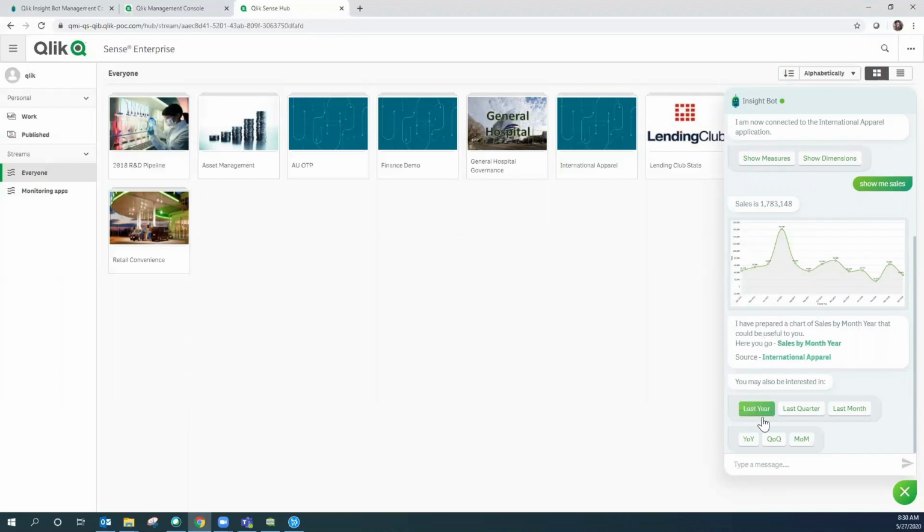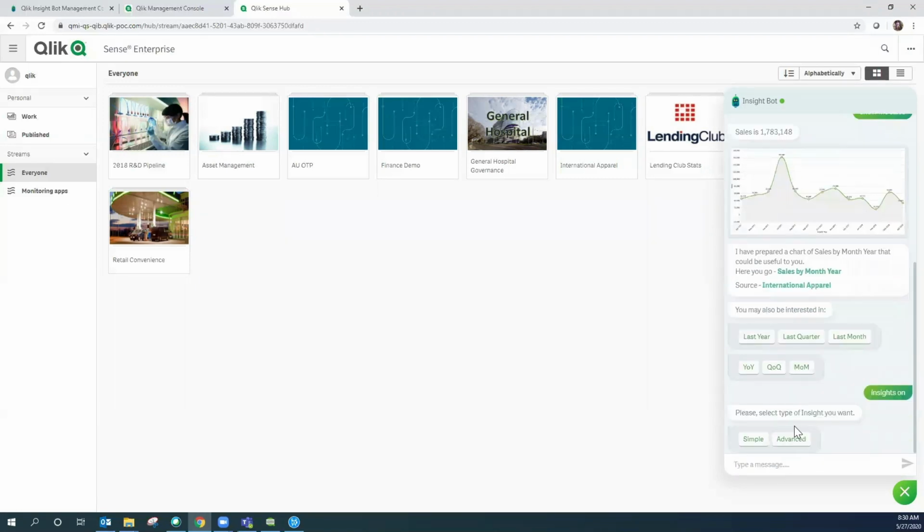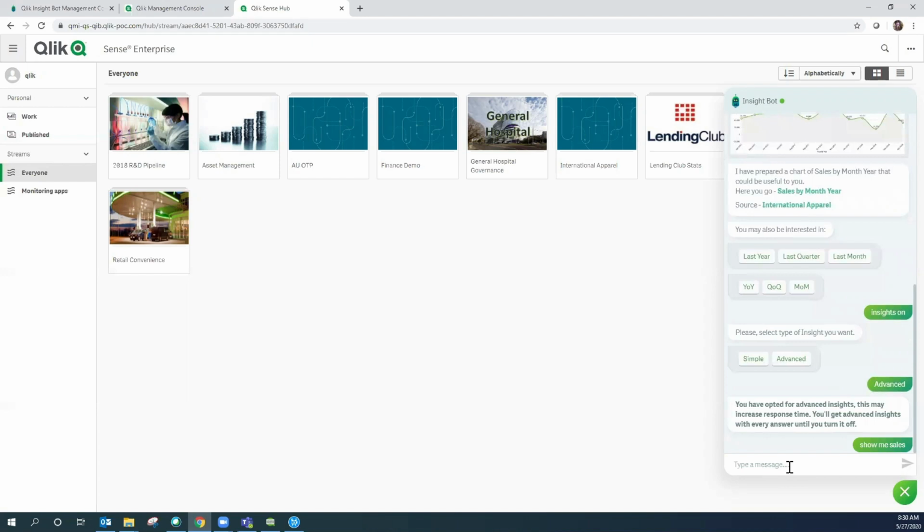and also some of the additional opportunities to go back to the Qlik Sense application or do further analysis based on different times. What we have not done previously, though, was turn on insights, because that's what we want to see, the advanced insights. So let's say insights on, specifically the advanced insights, and show me sales.